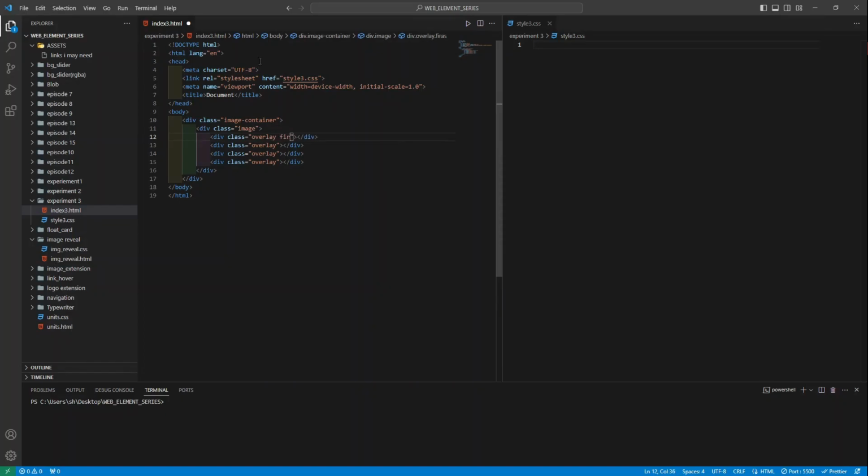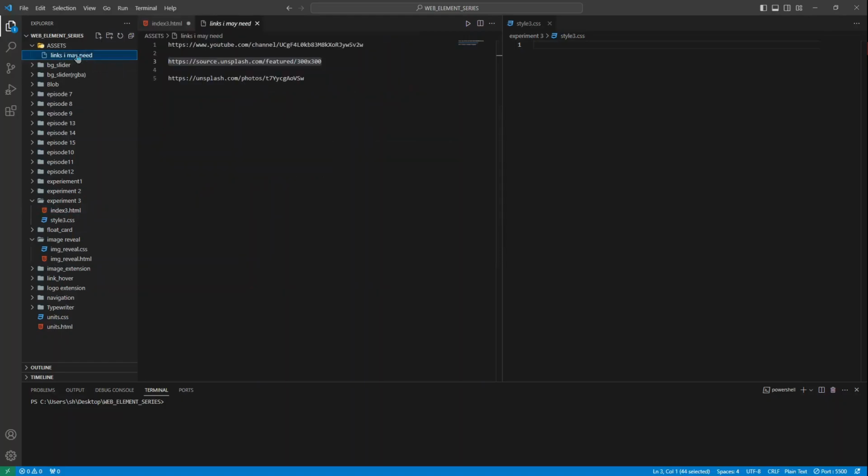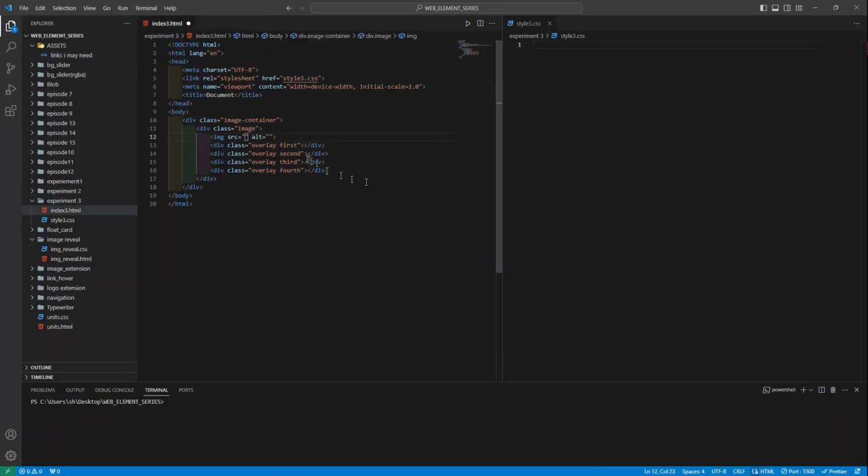So I'll give them a common name and a unique name. The common name is overlay and the unique name is as per the numbering, so 4th. Let's save it. And we also need to add an image tag, as it is obvious that we need one. I would take the image from this link, which I also used in previous videos, as it makes my task rather easier. So let's paste it and save it.